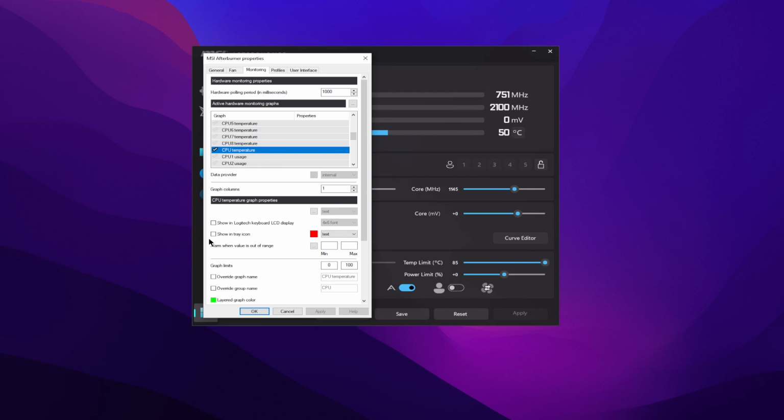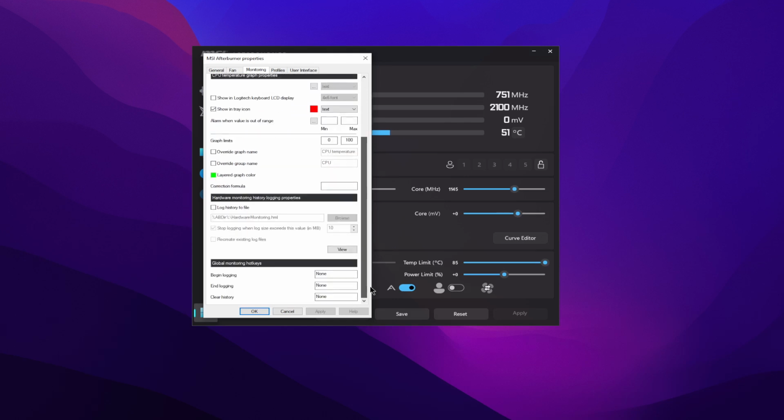Go ahead and launch a game or any application you want to monitor. When you're ready to see the temperature, press your on-screen display hotkey. This is the toggle you use to show or hide the overlay. As soon as you press it, the CPU temperature should appear on screen, typically in a corner by default, updating in real time as your workload changes.